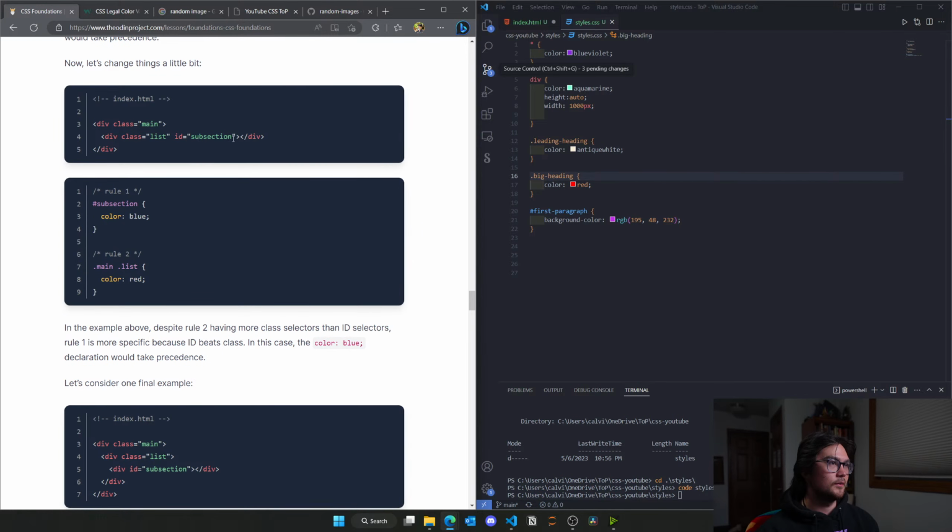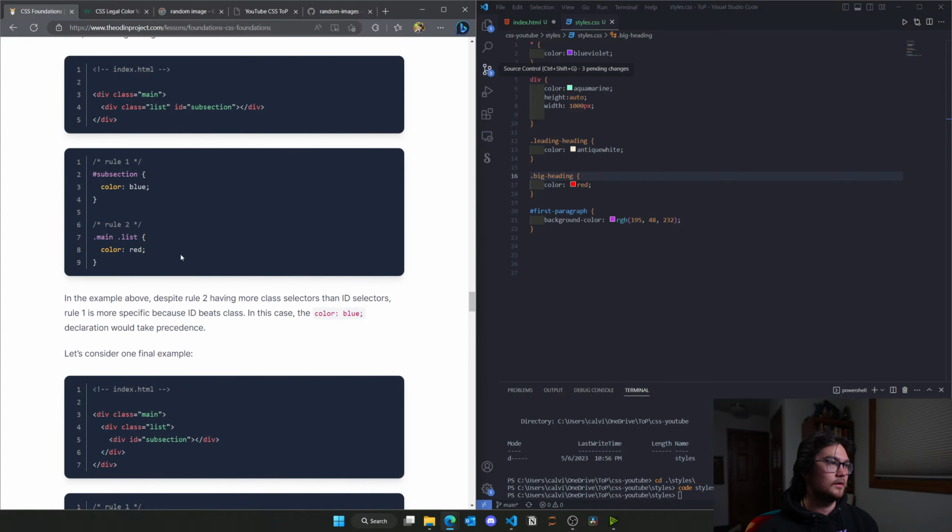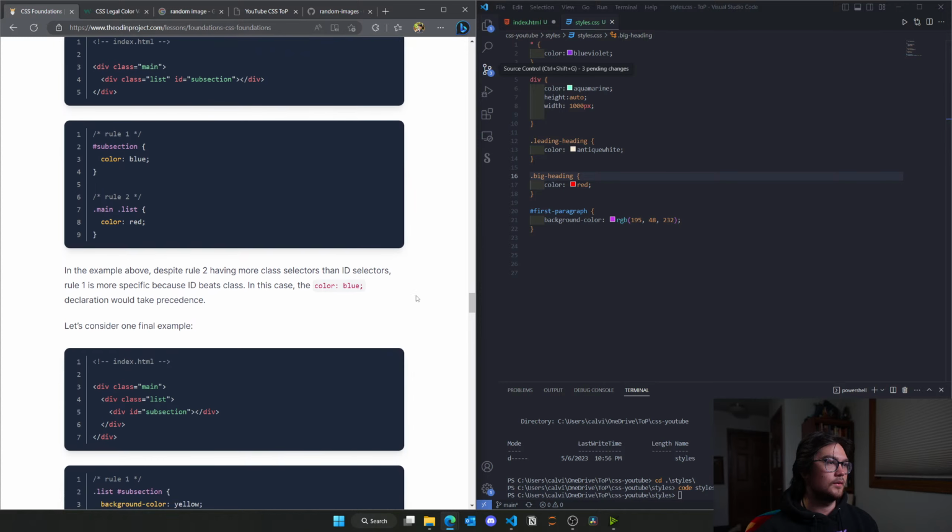All right, so right here, we're going to go over ID. We have class main, class list, ID subsection, and then we're going to give this subsection blue. So rule 1 is probably going to overtake .main .list, because this is the descendant combinator, which is based off of classes. So despite rule 2 having more class selectors than ID selectors, rule 1 is more specific, of course, because ID beats class.